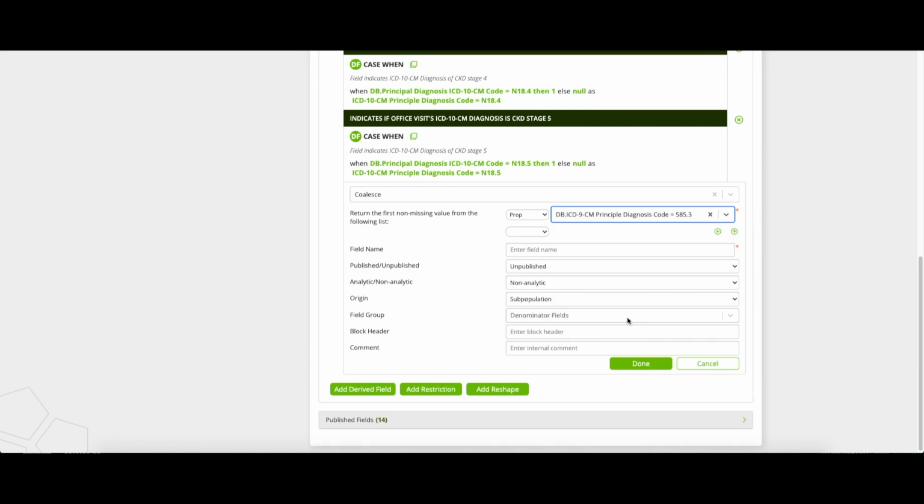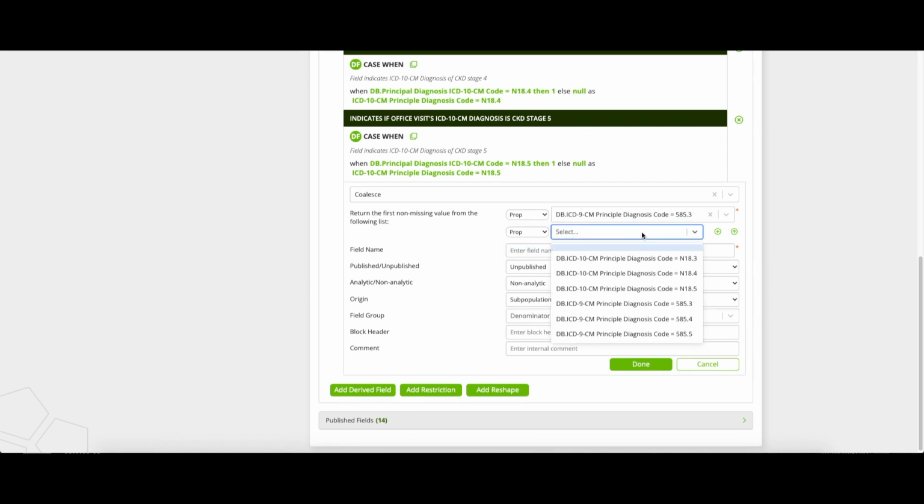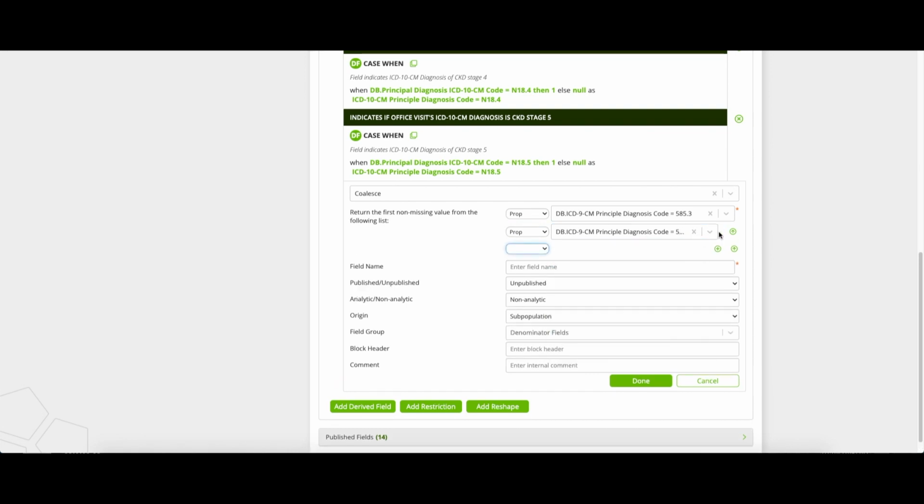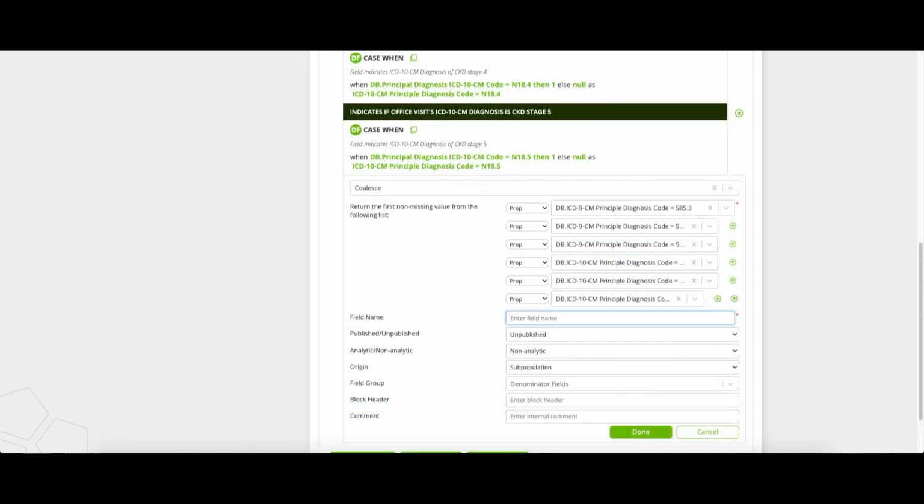Next, we select the Prop option and select our second field, Principal Diagnosis ICD-9 CM code 585.4. Then we tab to the plus sign icon to add another field, and I'll repeat this process until all of the fields we've created have been added. Once all of the fields have been added, we can complete the pattern. We'll start by naming this field Is Principal Diagnosis CKD Stage 3, 4, or 5.